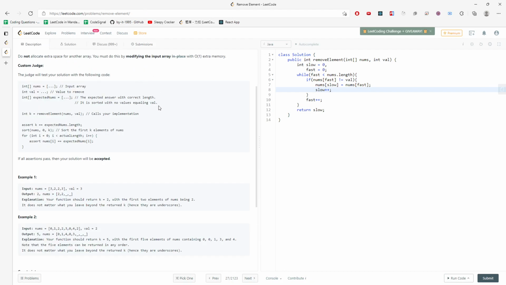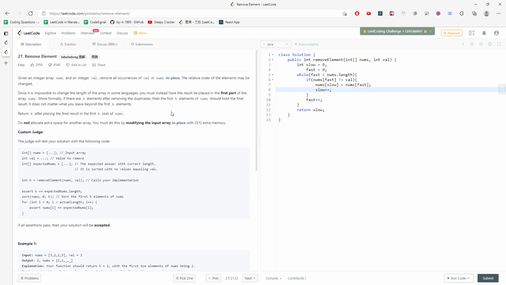So that's it. Let's talk about time and space complexity. For time, this will be O(n), and for space, this will be constant, O(1), and this will be the solution.